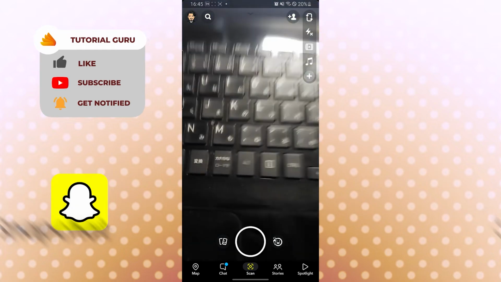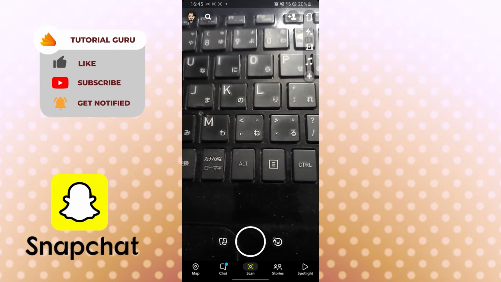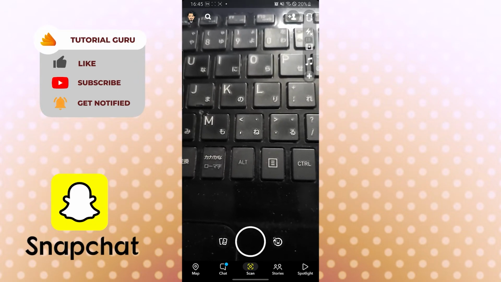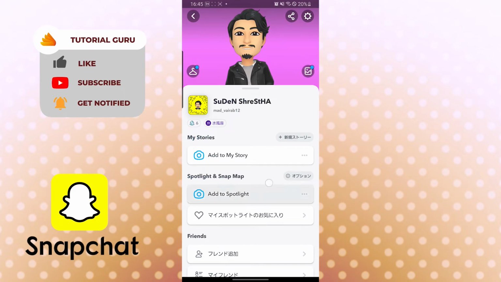And after restarting, let's again go to the profile by tapping on the profile icon or the Bitmoji icon on the top left corner, and you can see everything has changed to Japanese. And there guys, this is how you can change your language in Snapchat app.